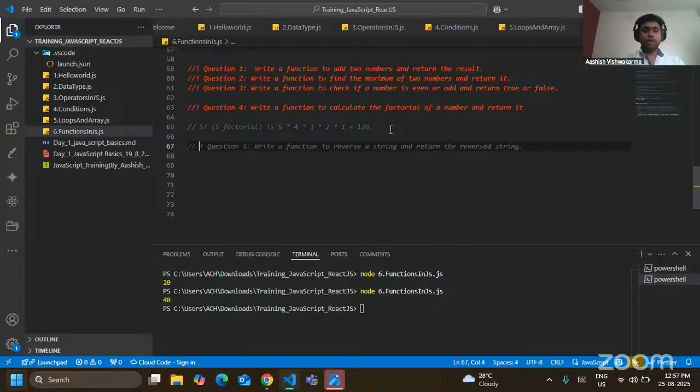Suppose someone gives you the factorial of 4. So what will be the output? 4 into 3 into 2 into 1, that is 24. So the factorial of 4 is 24, and the factorial of 5 is 120. If someone asks what is the factorial of 3, you should know the output.